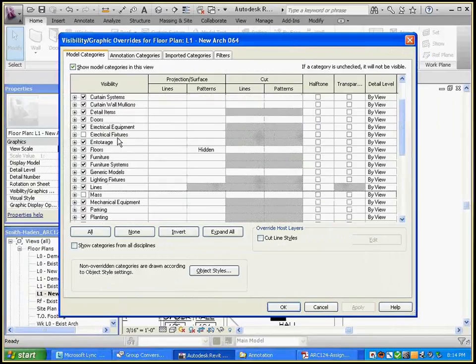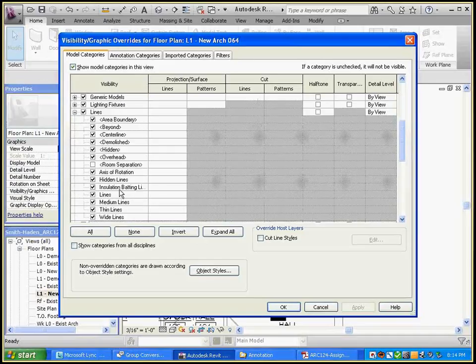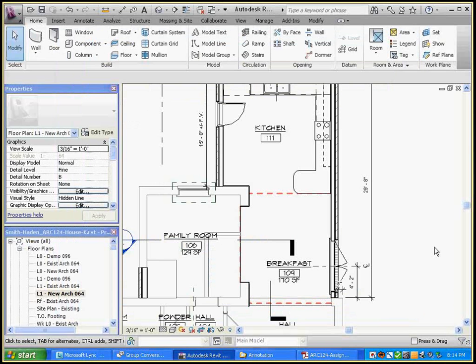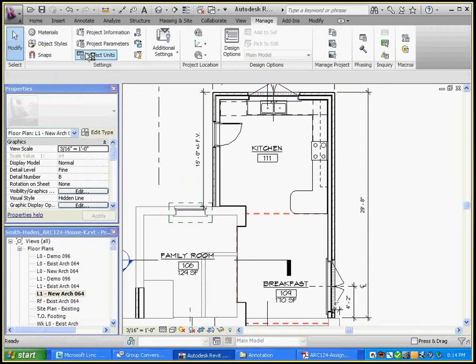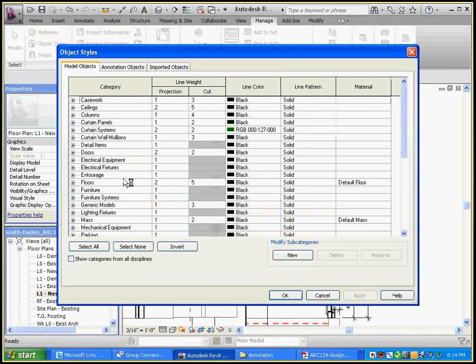So this is where there's what appears to be a contradiction between VG and Object Styles and Line Styles. If I go down here and recheck room separation lines, I see them. And when you get them out of the box, they're just going to be black thin lines. They don't stand out visually. So you would think you'd go to Manage Object Styles like everything else, but if you look on this list, you don't find lines anywhere under Annotation or under Model Objects.